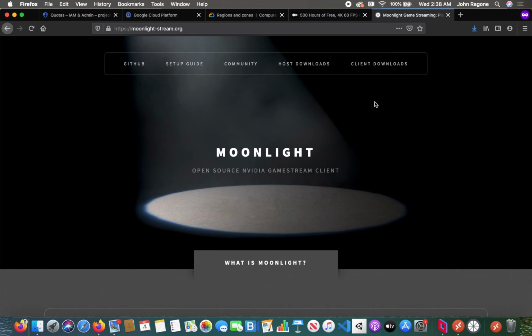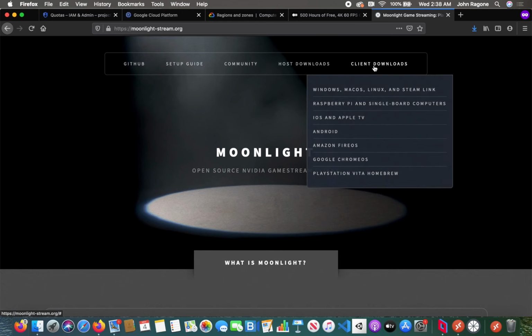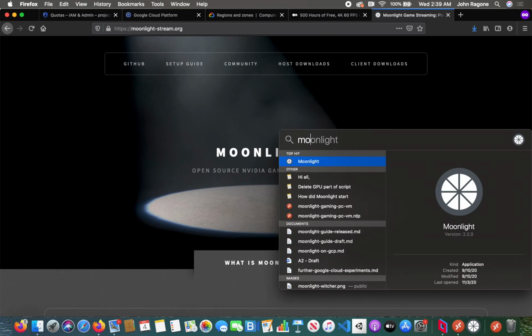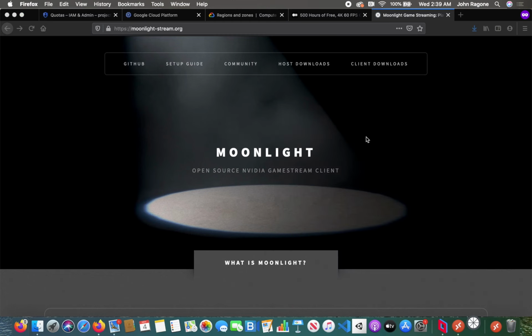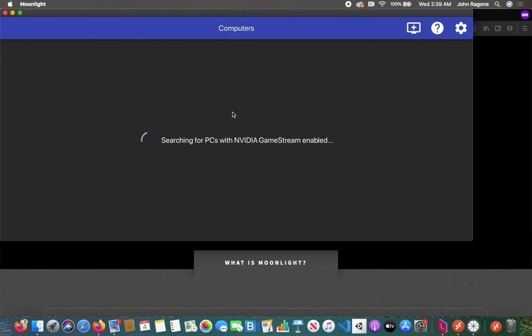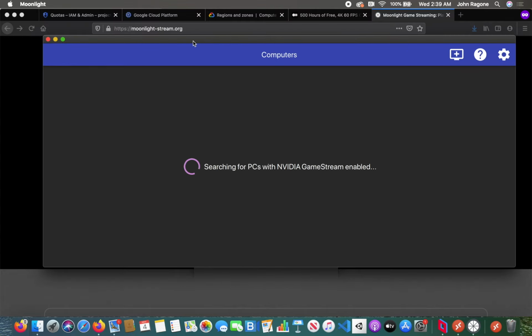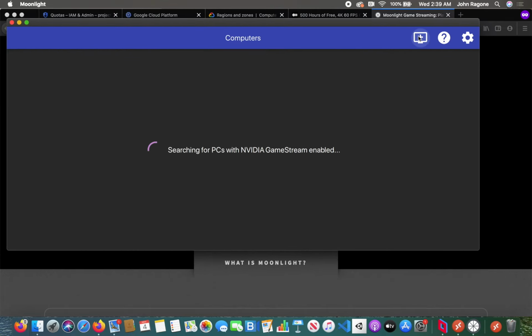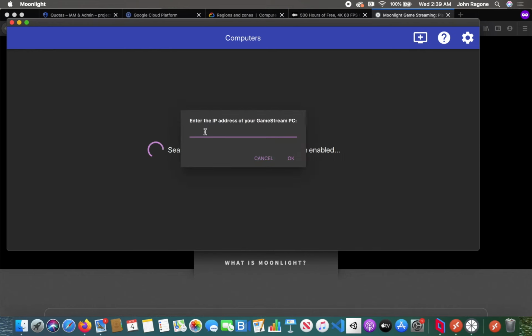On my local machine, I'm going to want to download the Moonlight client. You can see Windows, Mac OS, Linux, and Steam Link. This is the one that I want to download in my case. Once this is downloaded, I will run Moonlight, as you can see here. Now this is open. I want to click on this Add PC icon in the top right, Add PC manually, and I'm entering the IP address of my game stream PC.